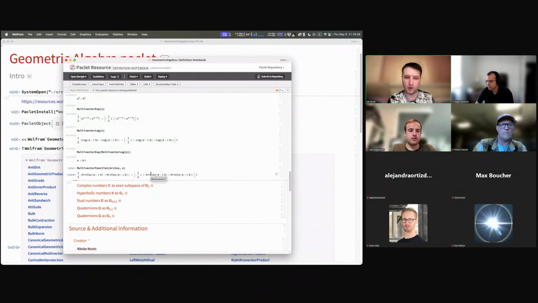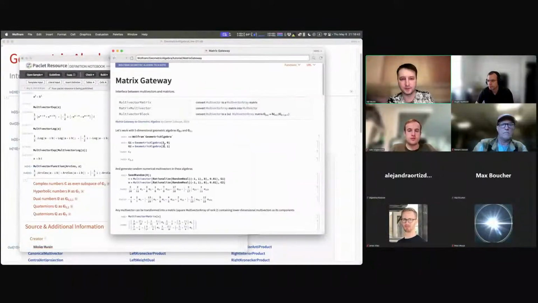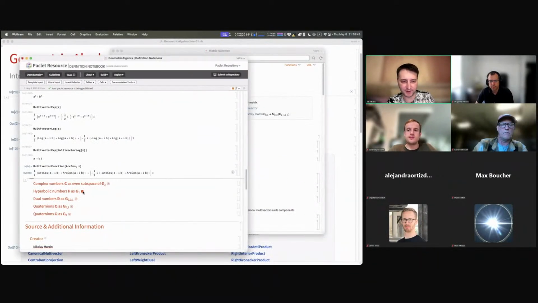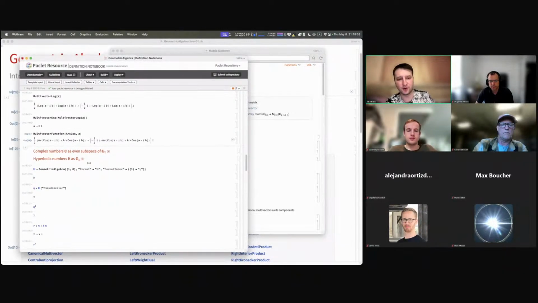Well, for the complex number, maybe it's not that exciting, but for some arbitrary ones, it's not trivial to do this arbitrary functionality, right? Applying arbitrary functions to your multivectors. And under the hood, it exactly uses this matrix gateway, right? Which I'm going to show. But before we go in there, I'm also going to show the hyperbolic numbers, because you only need to understand complex and hyperbolic numbers in order to understand how the matrix gateway works under the hood.